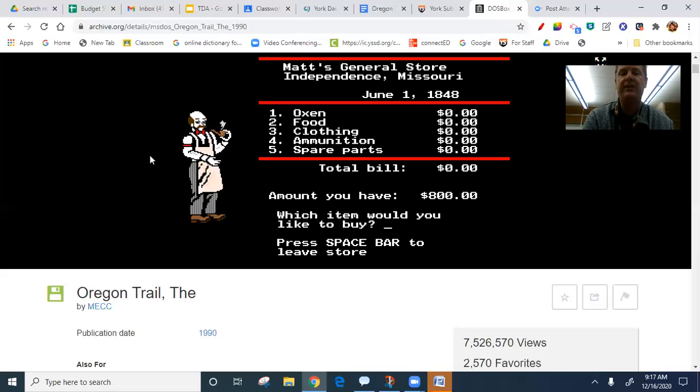Now, for each one of these things that you're doing here, it says what their number is. So 1 is oxen, 2 is food, 3 is clothing, 4 is ammunition, 5 is spare parts. Down a little bit lower, it shows you how much your bill is, how much you still have to spend. But then it also says which item would you like to buy. So I'm going to start out with 1, oxen.